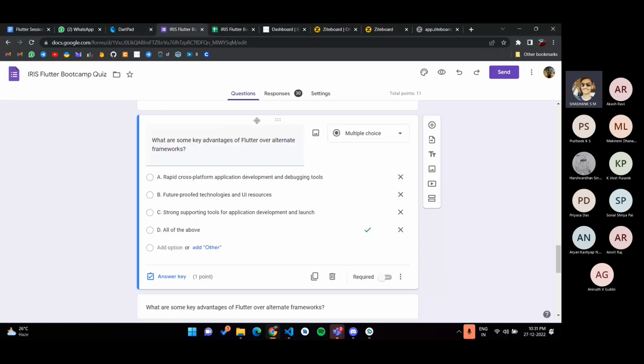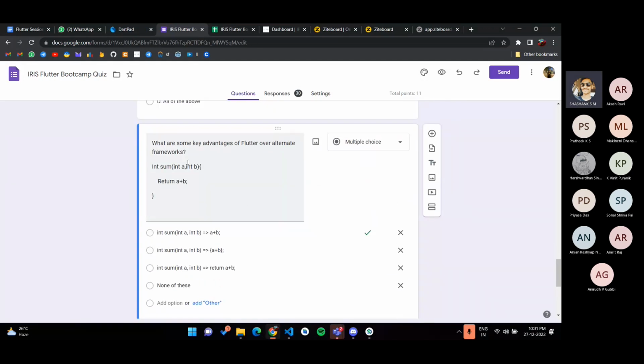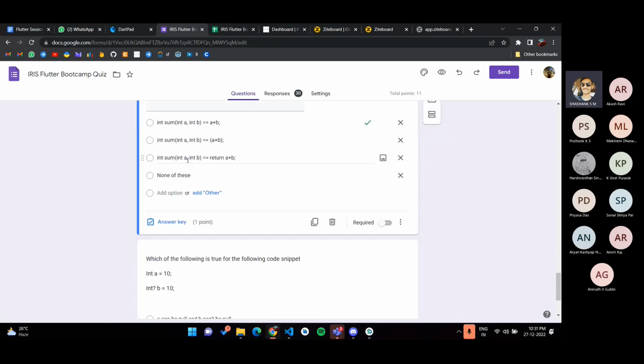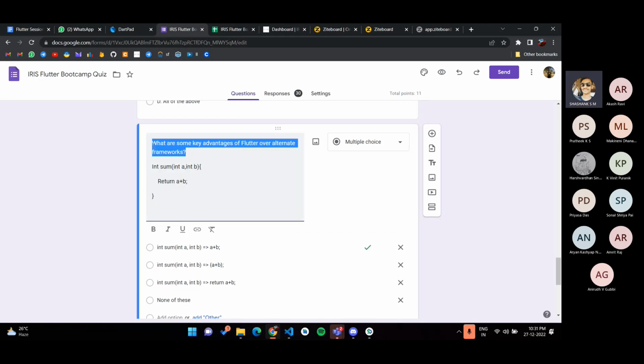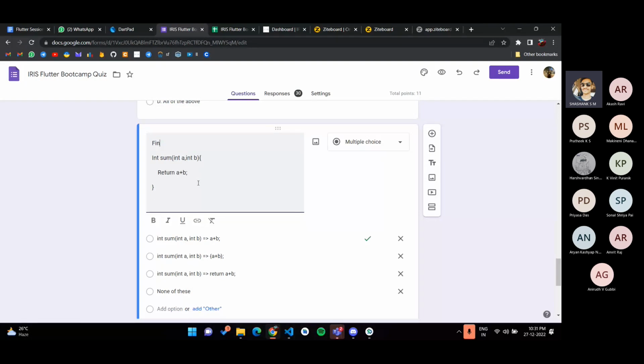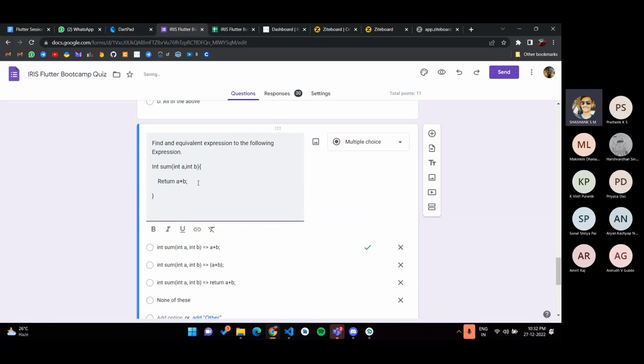So coming on to the next question, which we have is, what are the key advantages of Flutter or alternate frameworks? Oh, sorry. I think we framed the question wrong. The question should have been: find an equivalent expression to the following. So what is happening over here? Let's see.